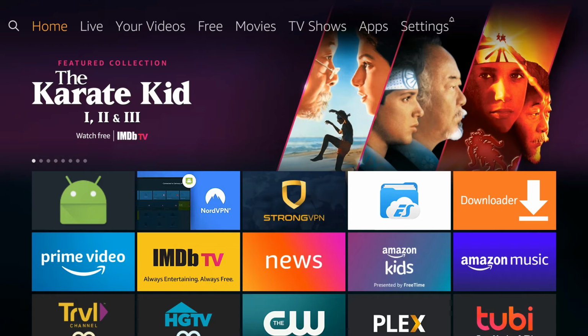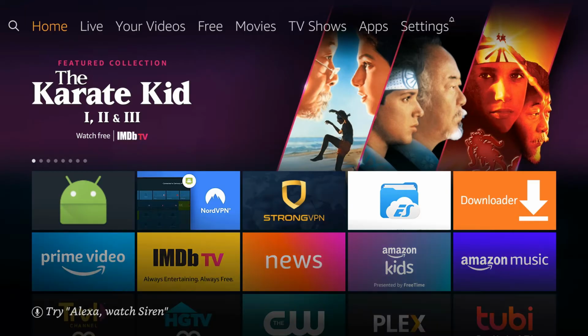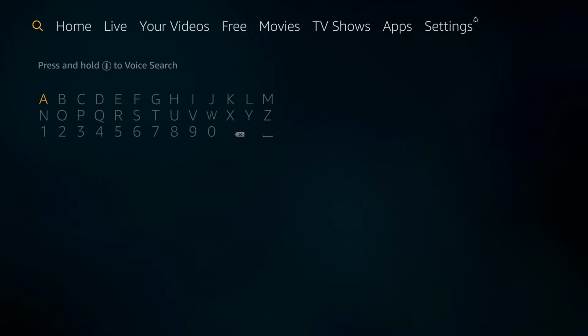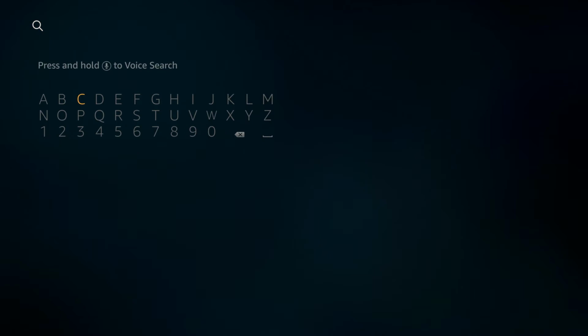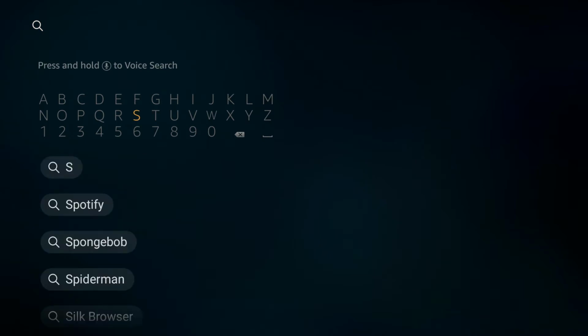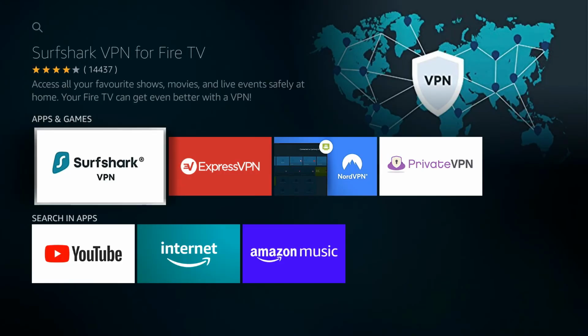So first of all, you need to click on the search icon above the menu and type here Surfshark VPN. When you type surf, the suggestion Surfshark VPN app appears below. So scroll down and click on it. And here, as you can see, the Surfshark VPN white color app. So click on it.